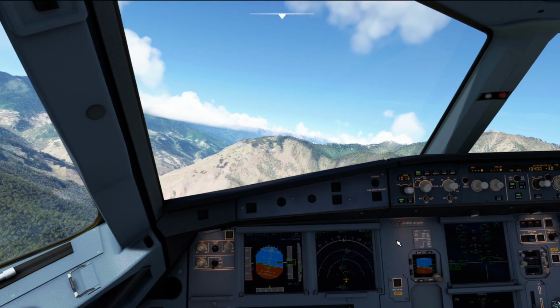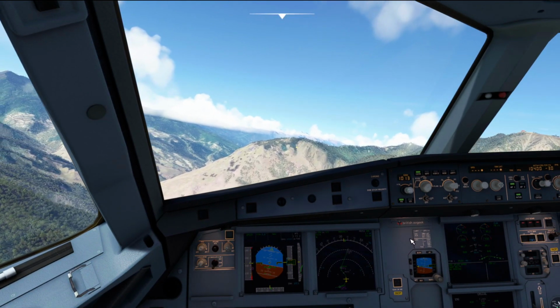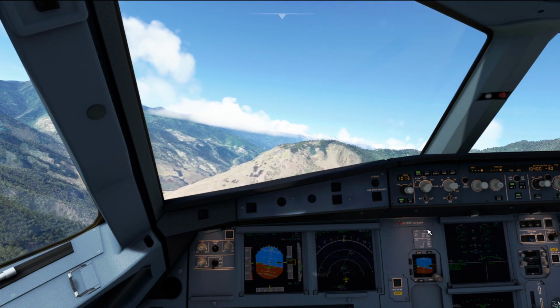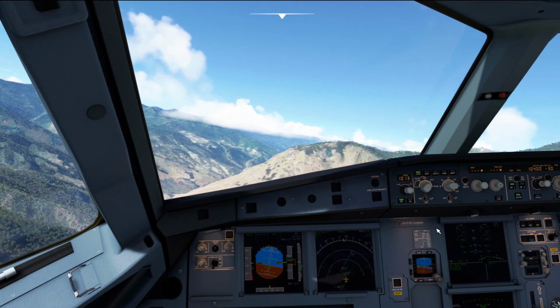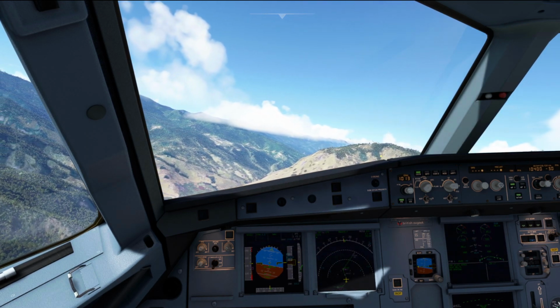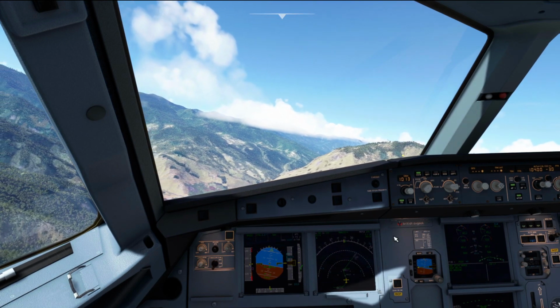Above. Okay, minimums continue. We're in flight path angle now and vertical speed mode, so we're going for a 3% rate of descent. 2,500. And we're going to slow down for final approach.